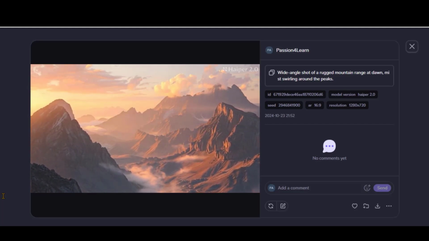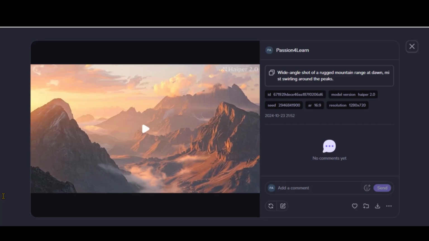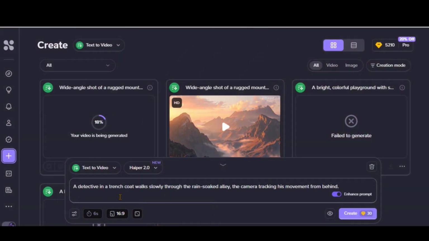This video looks amazing. No morphing or distortion. You can regenerate another variation or edit your text prompt to create a new clip. You can also download your generation by clicking this button. Let's try another text prompt.